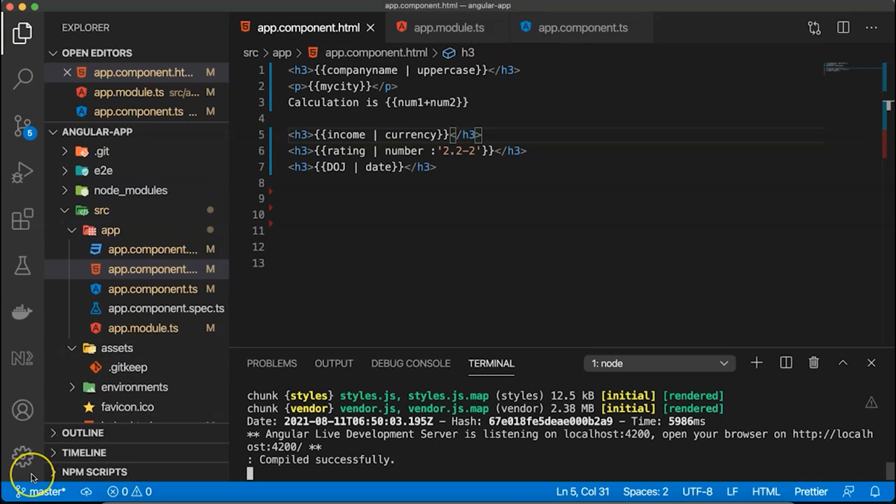Here, let me refresh my browser. You can see now how the codes are looking. So they are basically a different set of pipes which are provided by Angular to make a difference in your application. Hope you're clear.